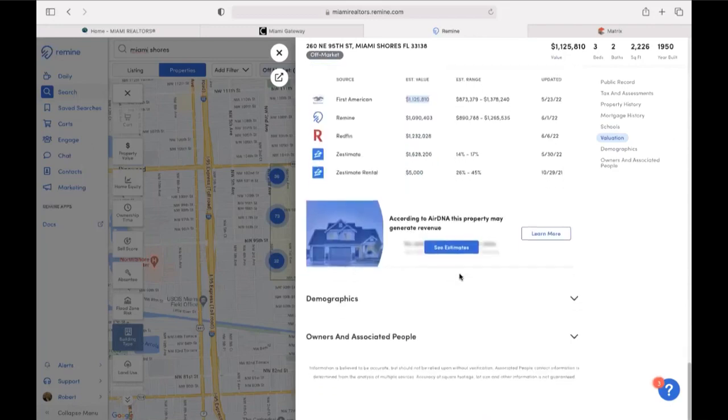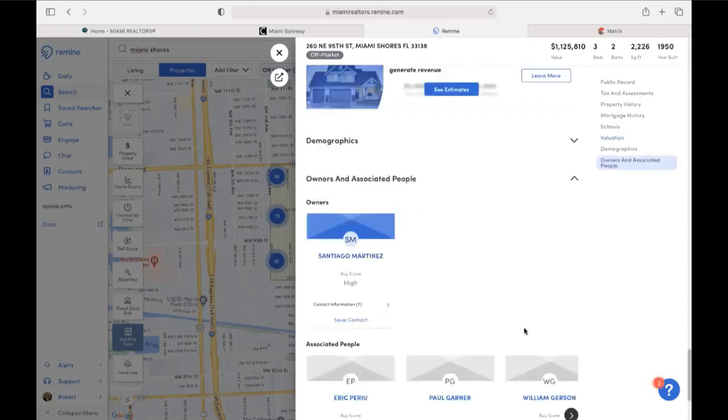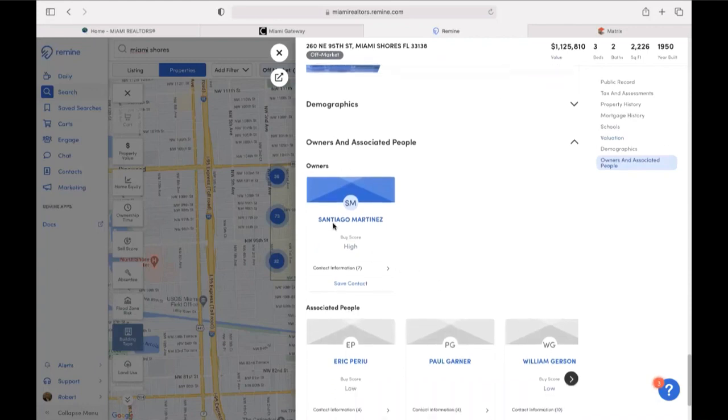And then I think most importantly, what you guys really want to see is down here that says owner and associated people. We're going to click here and we see here Santiago Martinez is the owner.